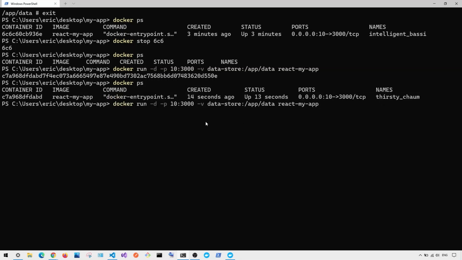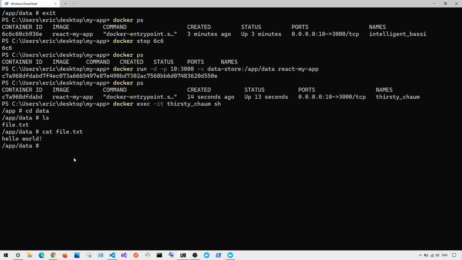Okay, Docker. We're going to change this name to the current Docker container name. And once we're in the shell session, let's cd into data, and let's do ls. You can see we have our file.txt. Let's do cat file.txt. This is the content that we have. So you can see the data is persisted.